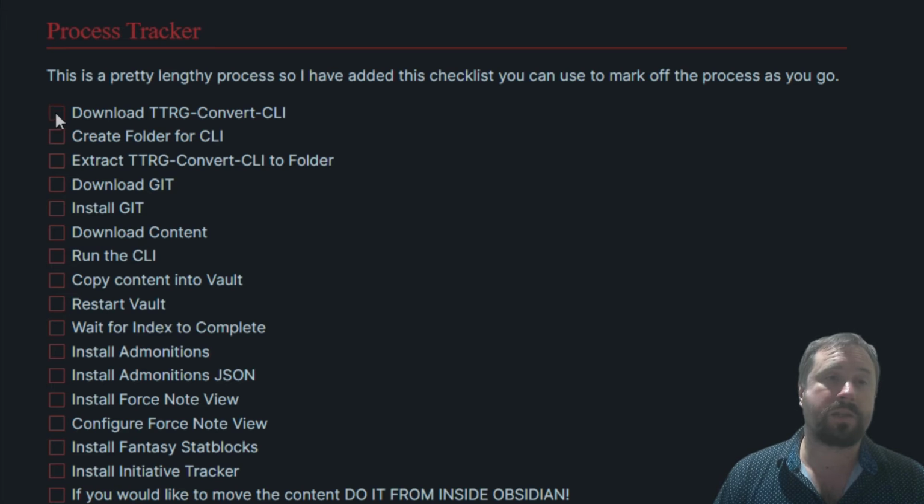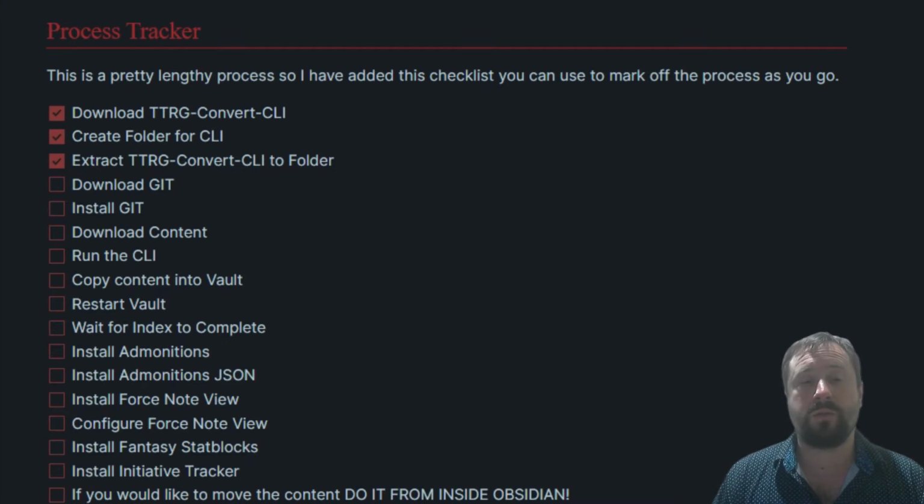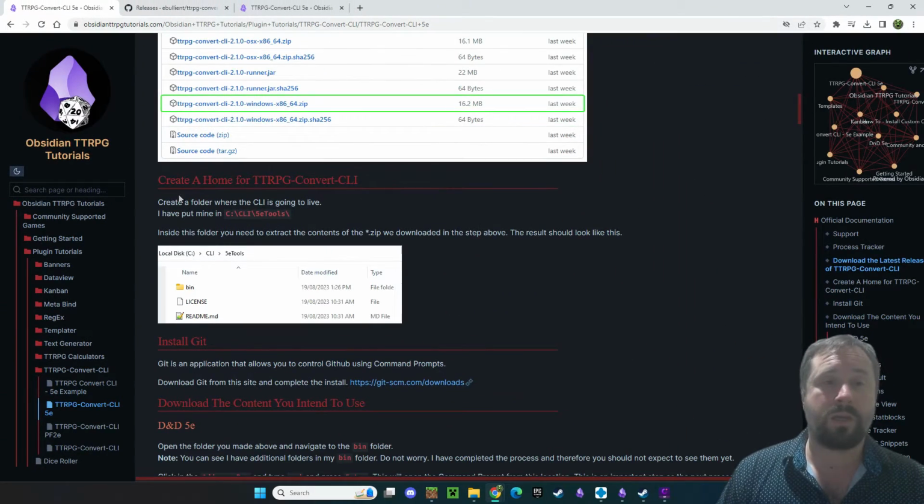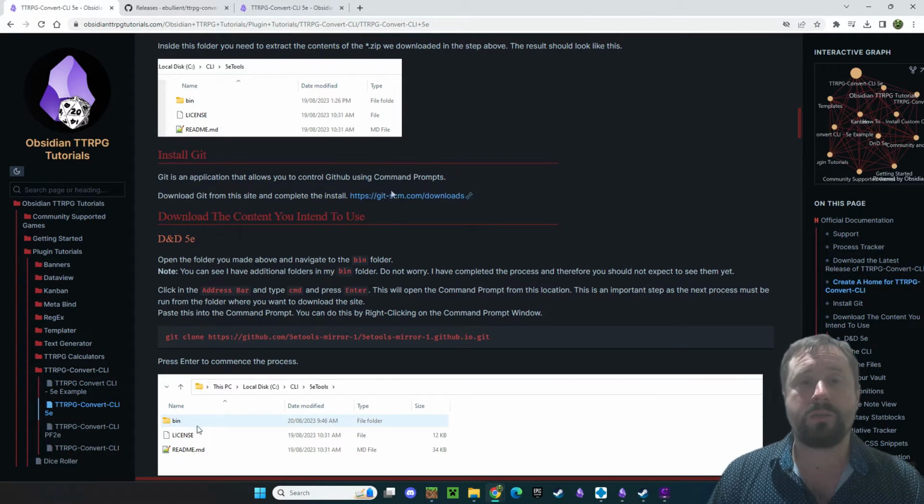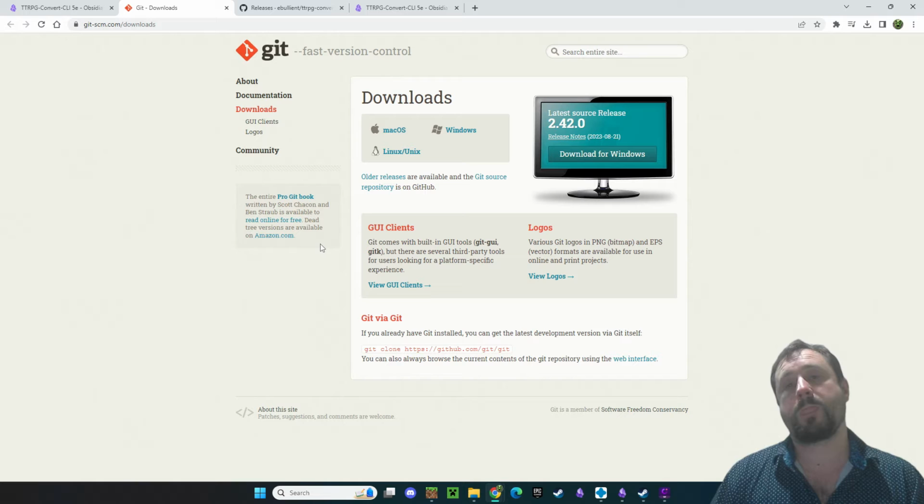We're going to click this box to say that we've done it. We've created a folder for the CLI. We've extracted the CLI tool to the folder. Alright, and as you can see, I've followed these instructions here. We now get to one that says install Git. Now Git is a command line interface designed to manage GitHub, I guess you could say, or GitHub repos.